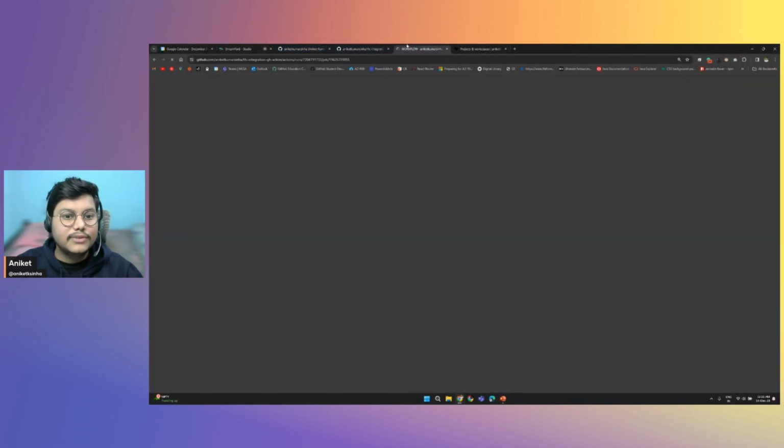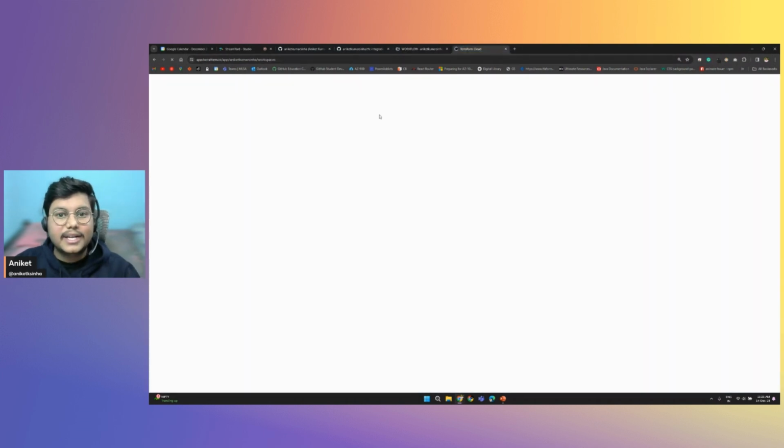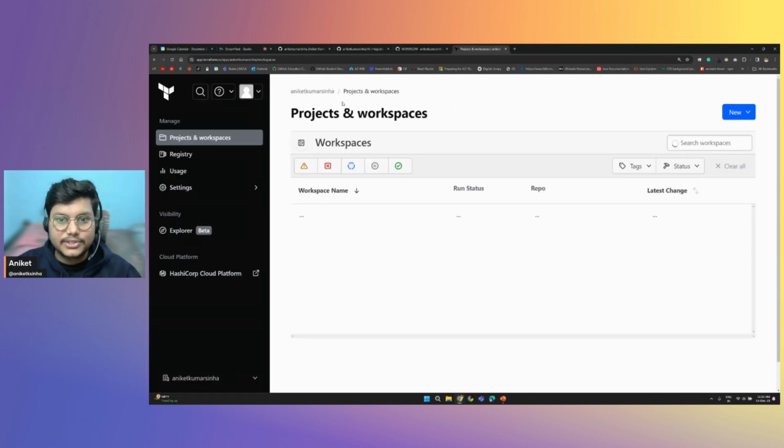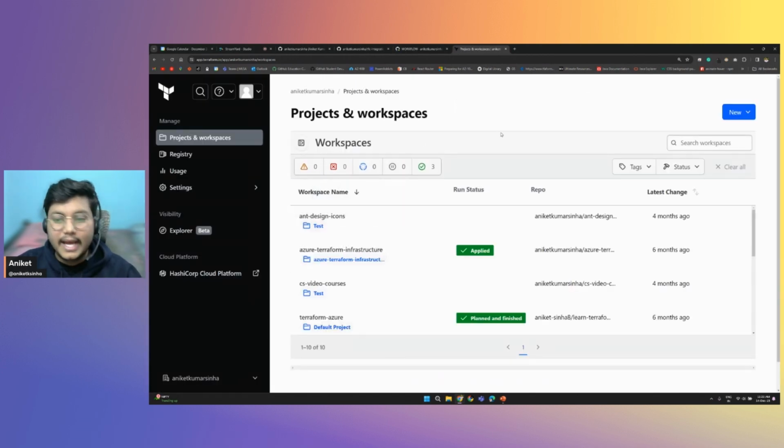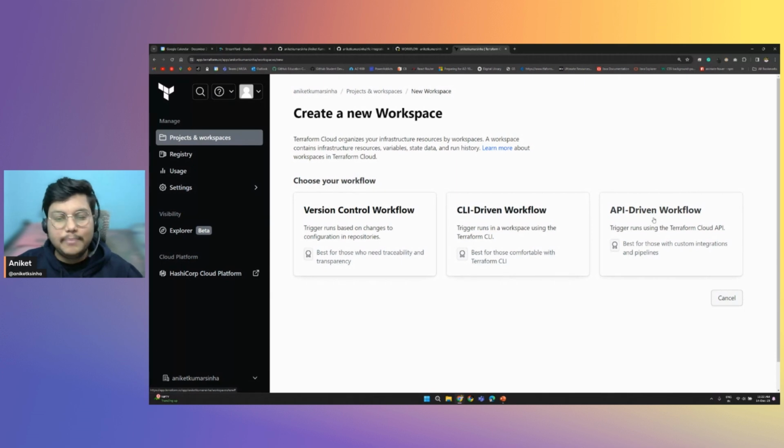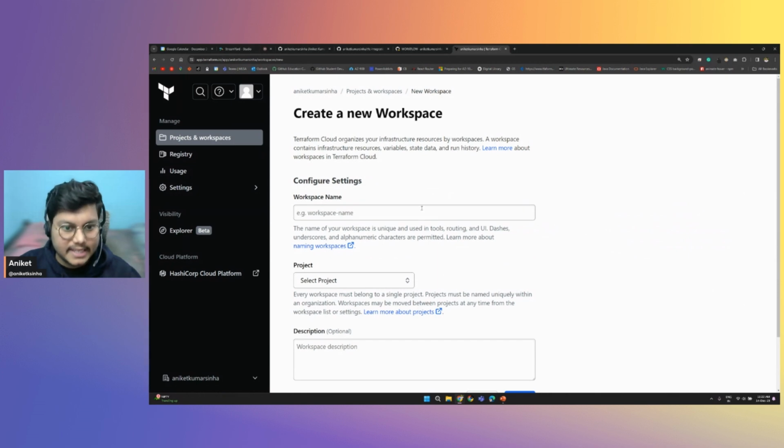First and foremost, the important part is Terraform Cloud. So we are now opening the Terraform Cloud portal, and we would be creating a workspace, because to deploy anything over Azure or any cloud service provider, we need to use Terraform Cloud workspaces as a medium. So we are creating a Terraform Cloud workspace. We would be choosing an API-driven workflow. Why we would be choosing an API-driven workflow, we would be seeing ahead.